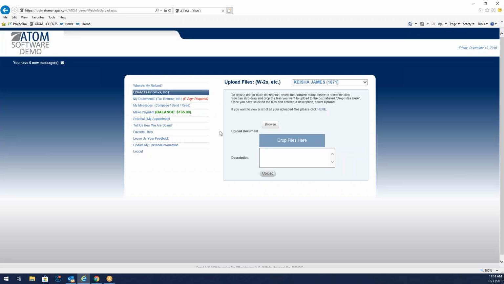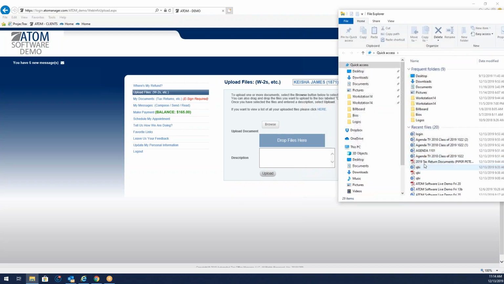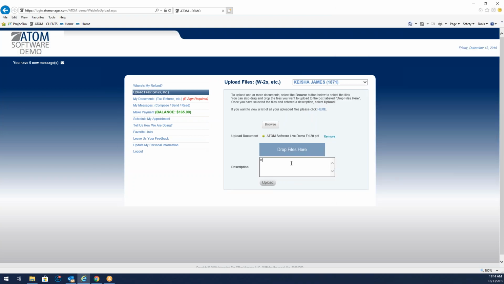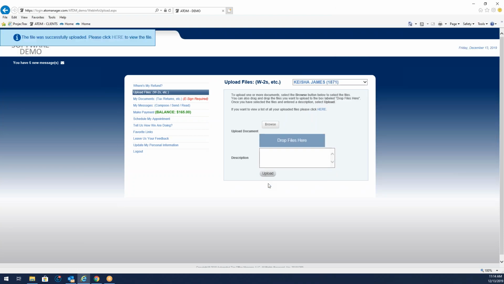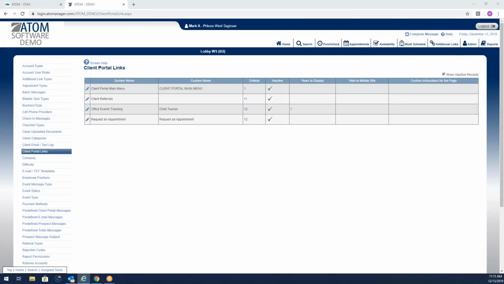Okay, uploading files. Your client can easily upload files from here. All they're going to do is drag and drop, just like you did. So if they have a desktop, they're just going to go ahead and drag these. Let me grab this, drag this in here. They can label it W2, hit upload. Now it's gone right into their file, because this is all included in Atom, and then you get notified that this client just sent you a document. Okay, which I'm going to show you right here. Move this over here.